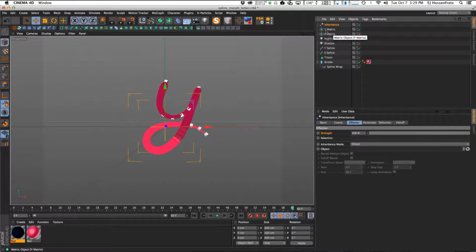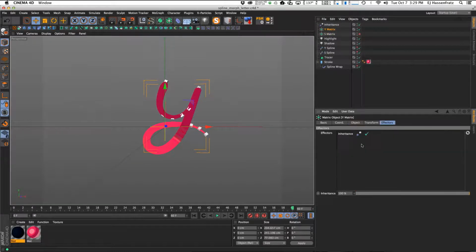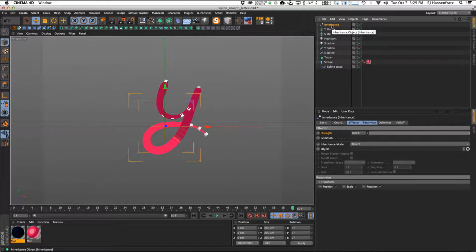So what we're going to do is use this inheritance effector to say, hey, have all of these matrix objects, this Y matrix object, all these matrices here, jump and inherit the position of the matrices on this S matrix object. We can do that by making sure we have our inheritance effector applied to our Y matrix, and then going into our inheritance effector, where we need to choose which object we want to inherit.